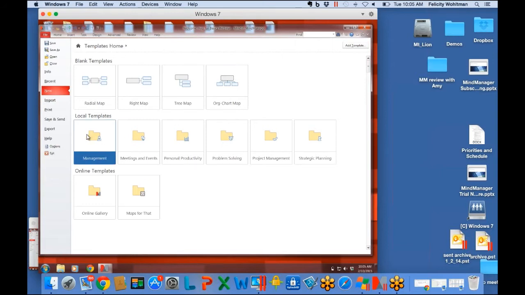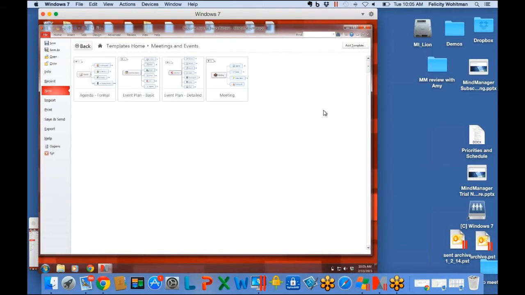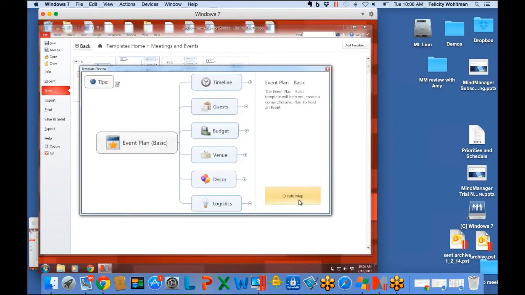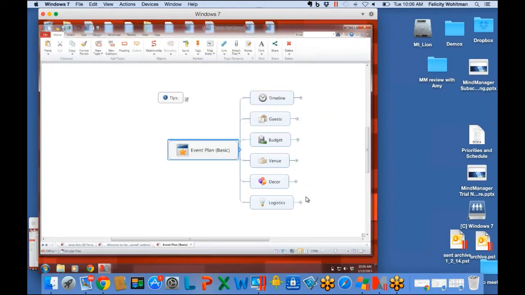But down here is where you have templates that are pre-populated. And today I thought I'd use an example of a sales kickoff meeting, something that we tend to organize at the beginning of the year. So I'm going to click in, and I can see that there's an agenda, there's an event plan basic, detailed. So I'm going to click on event plan basic, and I see that I can create a map.